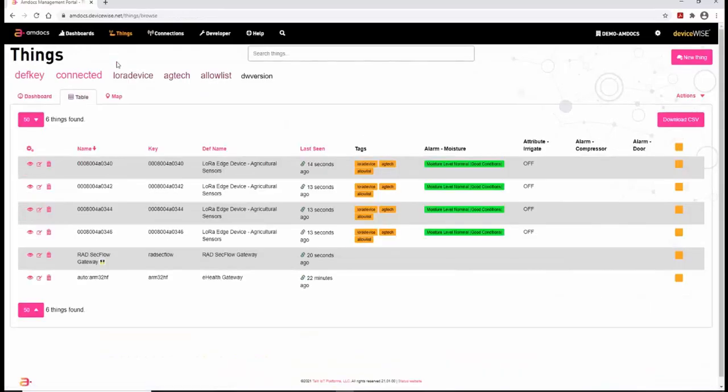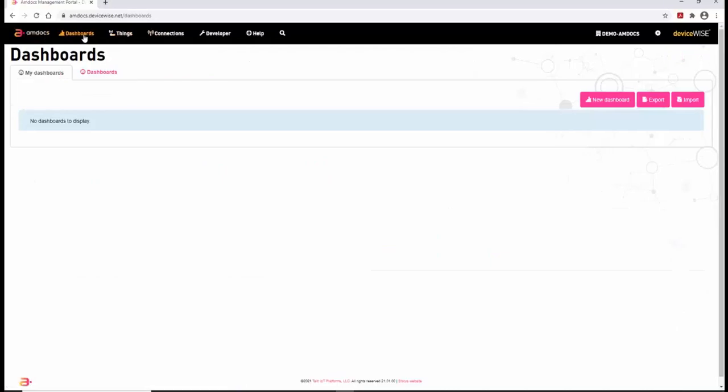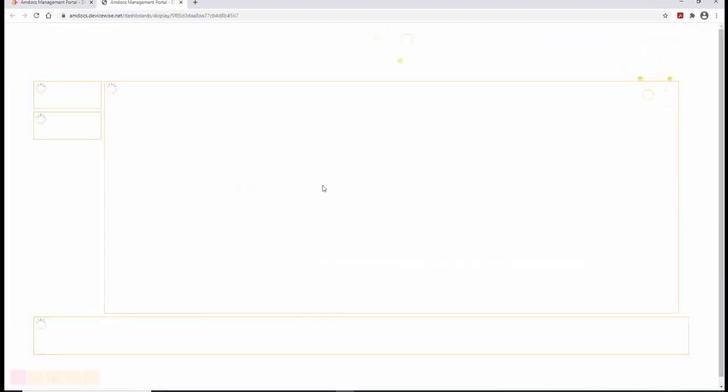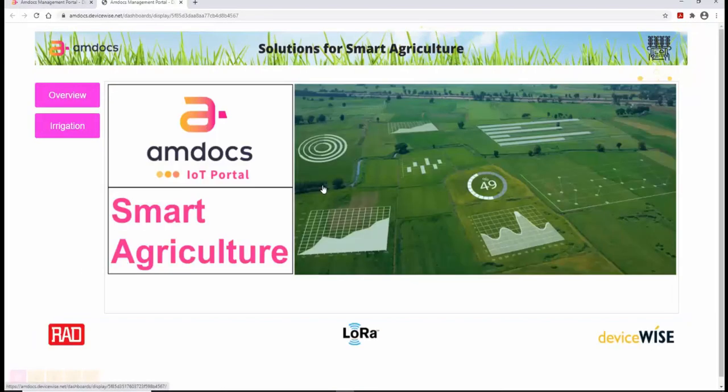And what I'm going to do is actually go into some of the dashboards that would be used by an agribusiness professional, in the context of the solution set. So we'll go in and take a look at what the agribusiness professional would use.